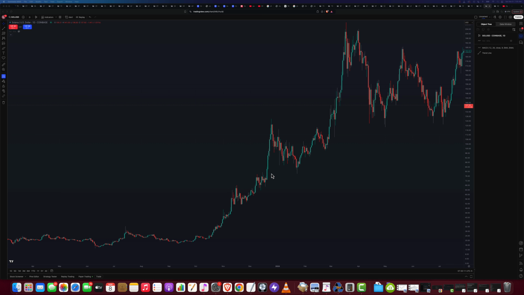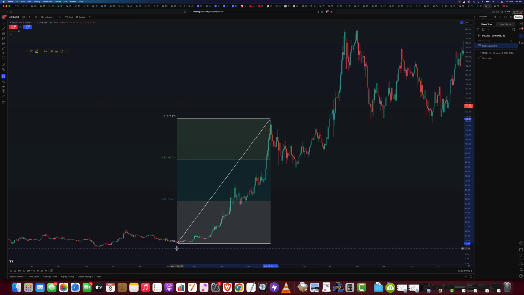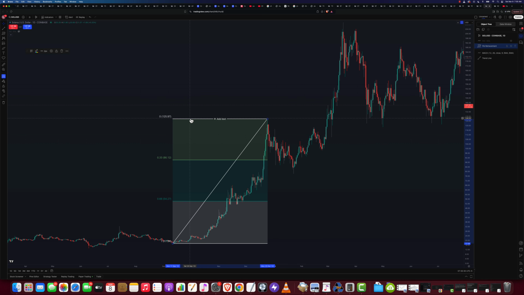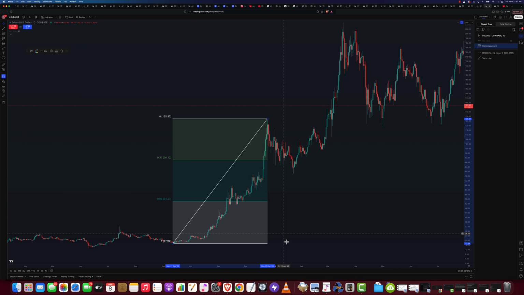And we're going to verify that with our fib retracement tool. Come over here in the menu. Go from here back down to here. Inside of the settings, you're going to set it up like this: 0, 0.33, 0.66, and 1. Hit OK. So as you can see, we pulled back more than 33% of the move down to here.